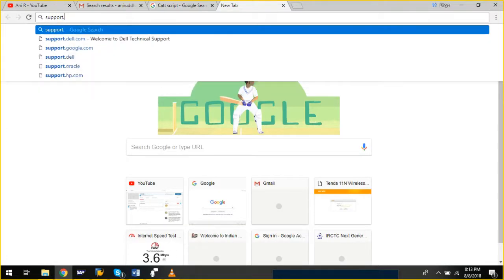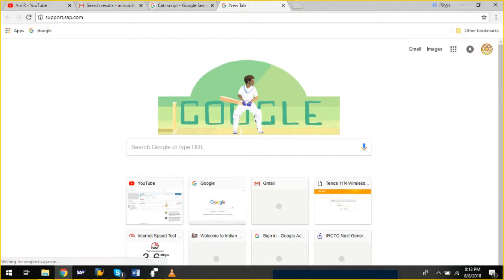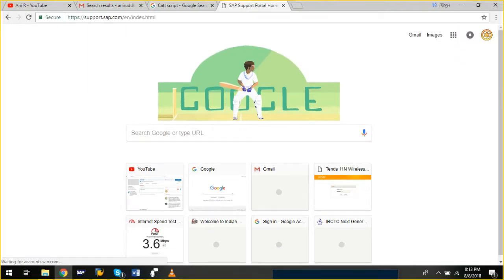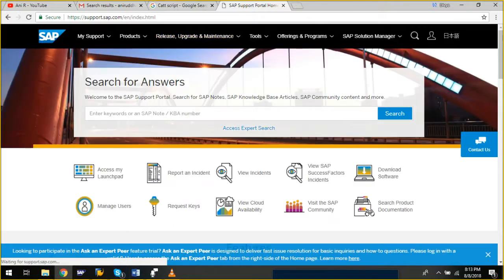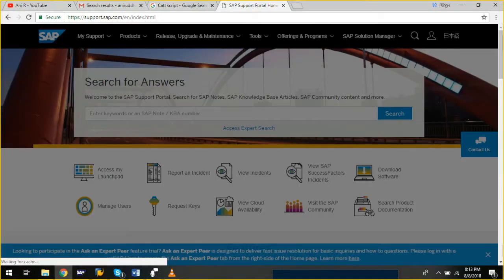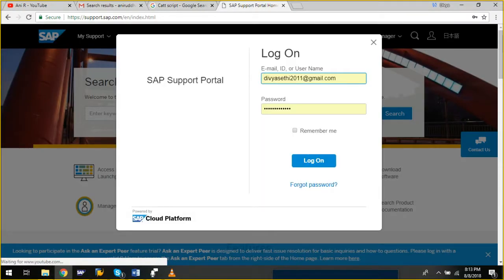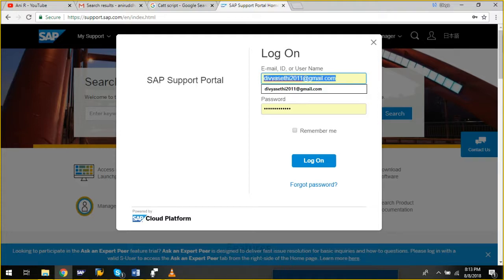Support.sap.com. So this is their website. I can click here and I can log in. But how do I log in? This is not a valid account. It should start with something like this. But right now I don't have it, so I can't log in.